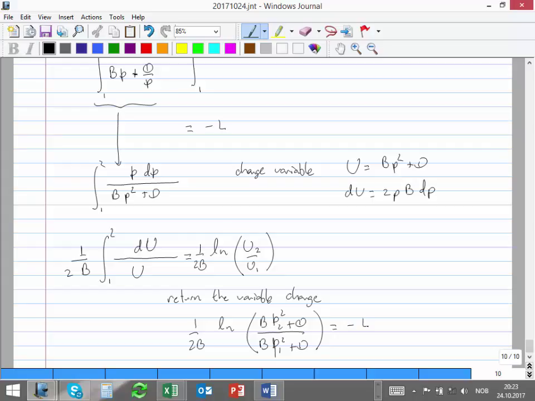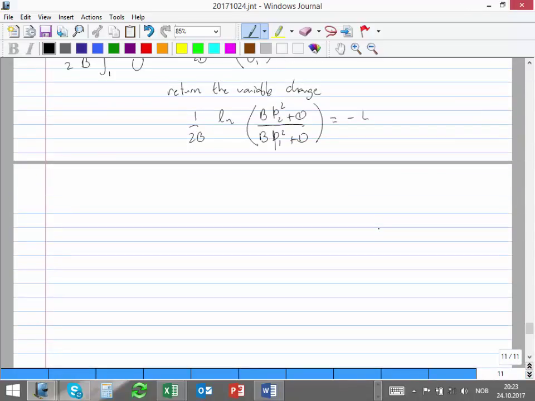So what I'm going to do now is pass the 2b to the right and take the exponent of the whole expression, and that will be e to the power of that. Then I just got rid of this, leaving (b p2 plus d) over (b p1 plus d). Okay. Let me check if we are on the right track.